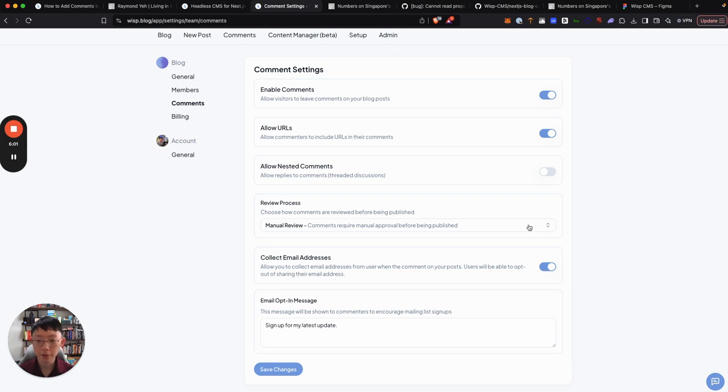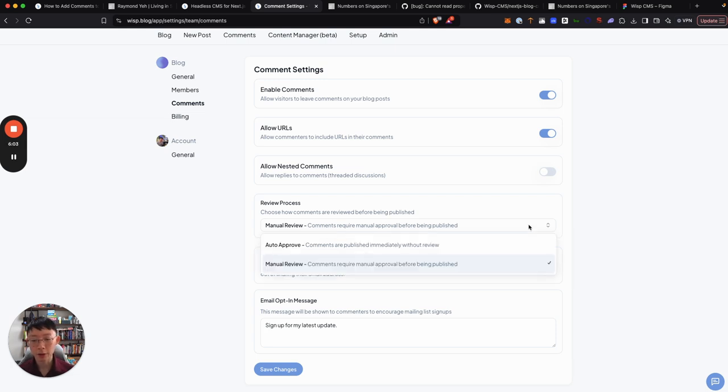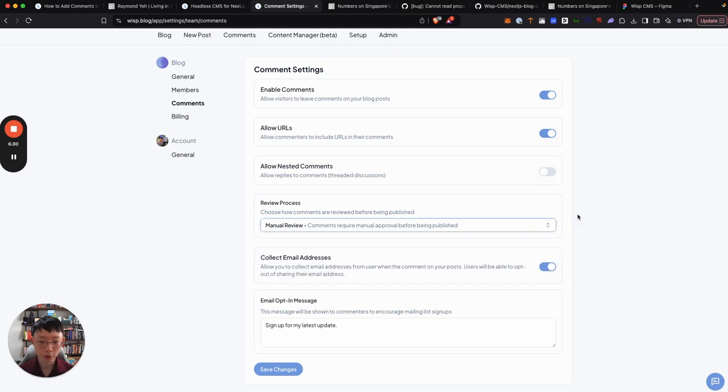The next thing is the review process. By default, we will be on manual review. That is, after the comment has been verified by email, you would receive an email to manually approve each and every comment. The other option available is auto approval, which is, once the comment has been received with the email verification, it will be immediately approved and be on your website without you having to manually intervene.